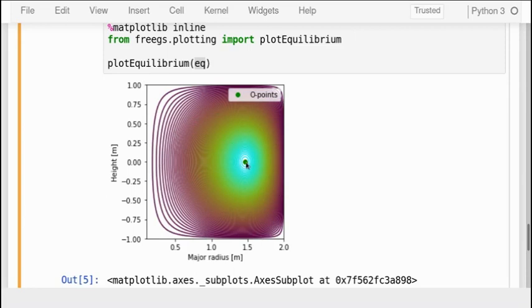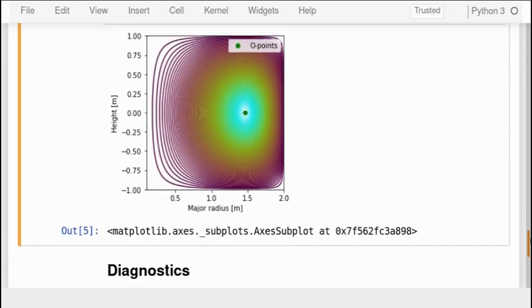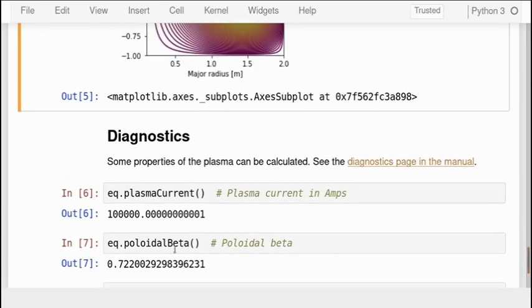Obviously there's just one O point, where the contours go around in a circle, and at the middle there's a point where the field line is purely toroidal. That's the O point. Okay, having got an equilibrium, we can then calculate some additional properties.